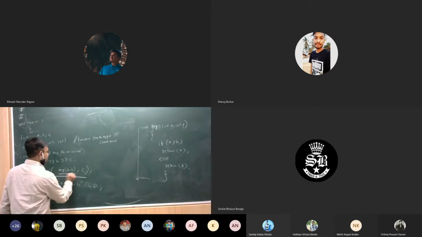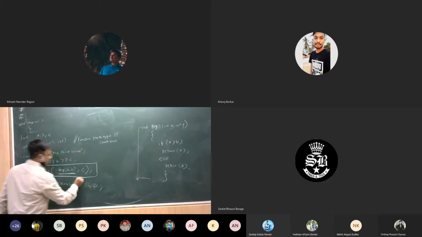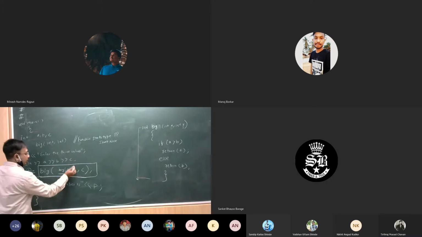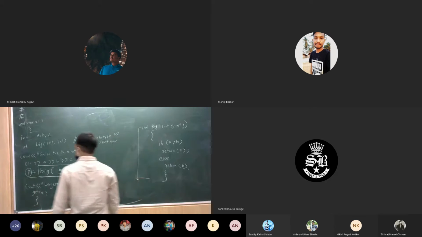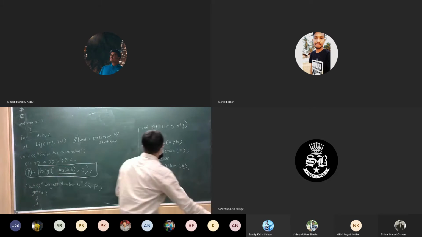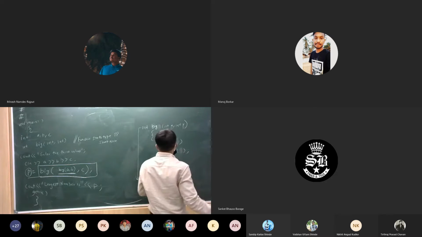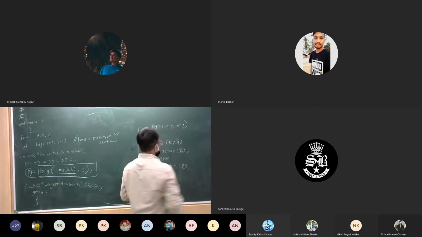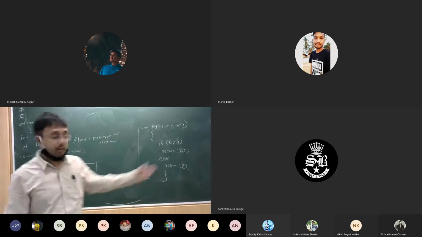Big AB means these two values will be compared. Here we have written ABC, and here also we have to write XY. These are the dummy variables. Whatever dummy variables are there, those we need to use. You cannot use the actual variables here.